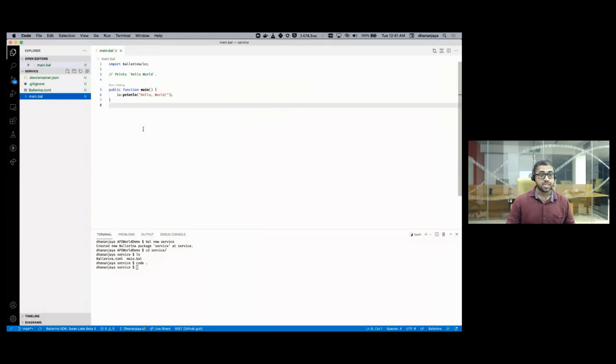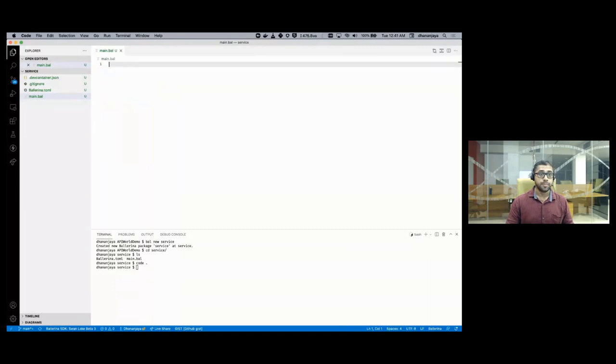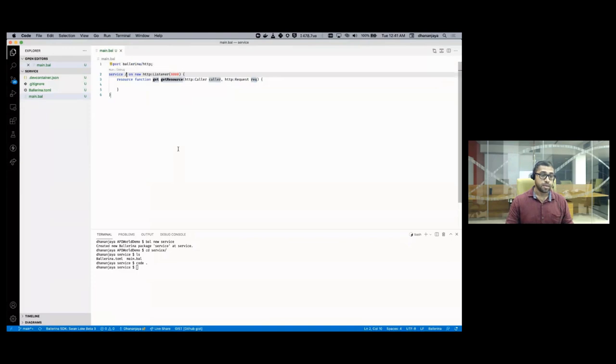And this is just a template that the bal new command created, just a hello world program. It prints to the console, we don't need this. Remove that one. The IDE provides snippets for various constructs. One is for services. And we can use a snippet to create an HTTP service. So this snippet imported the Ballerina HTTP module and created a simple skeleton.